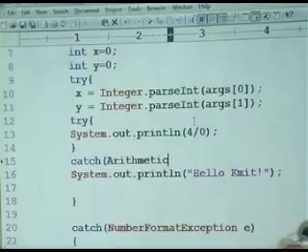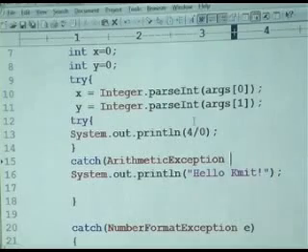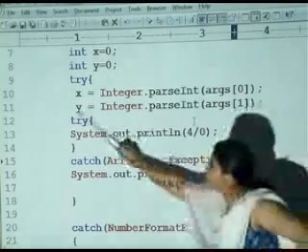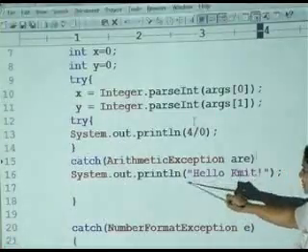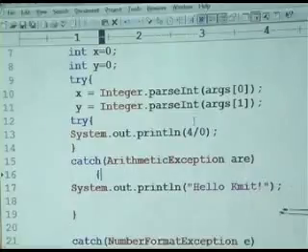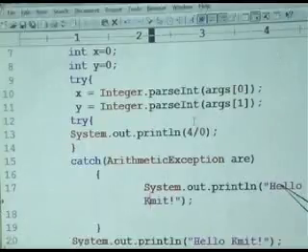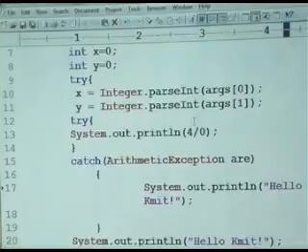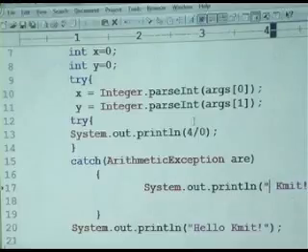Okay, so I will come out of this try. Which try am I coming out of? I am coming out of this try. I will go into this catch. Now when I go into this particular catch, I am going to print something. Okay, divide by 0 error or whatever. Something, hello or anything. KMIT only, okay. Hello KMIT, whatever, that's fine.